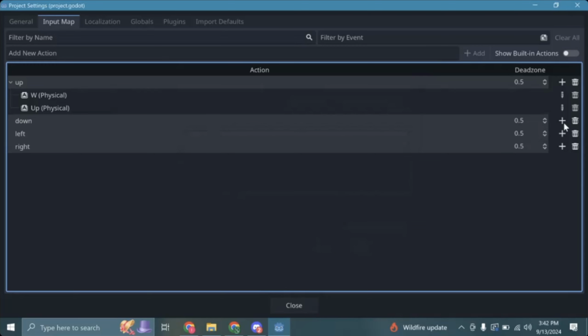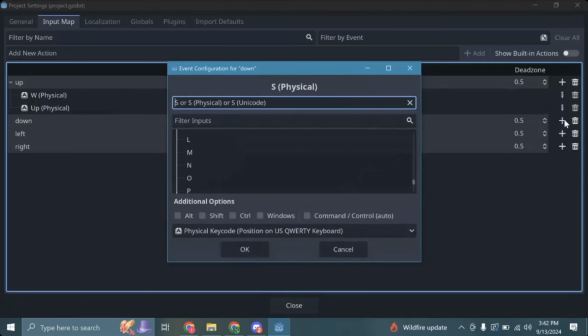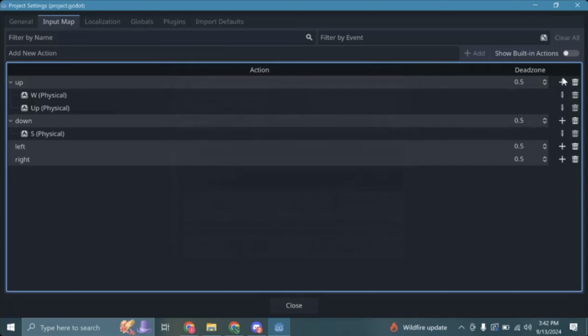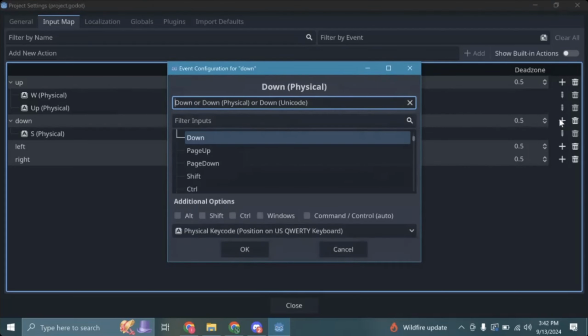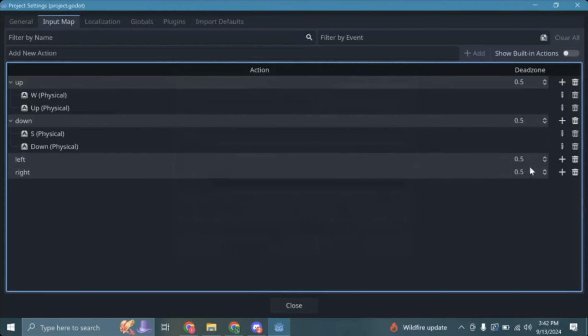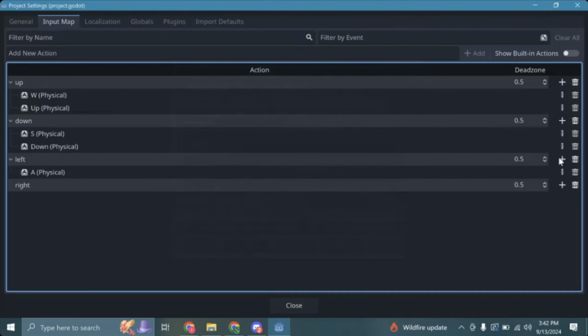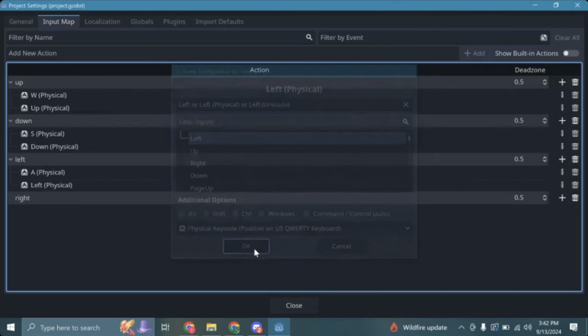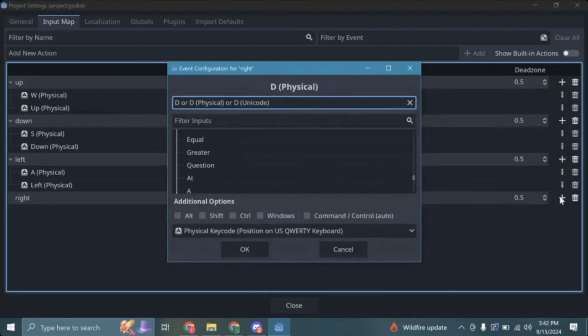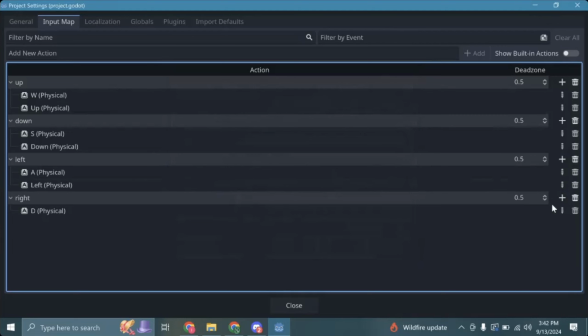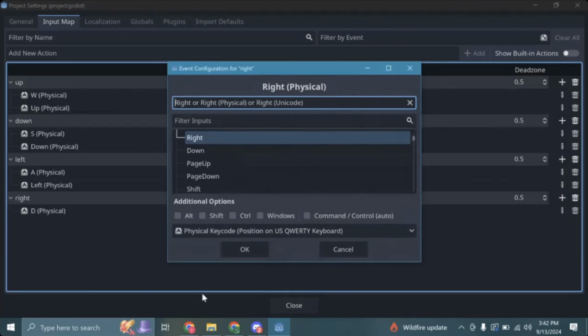So I'm just going to do the rest of these. So down would be S, and then down could also be the down key. Left could be A, could also be the left key. And then right can be D, and that could also be the right key.